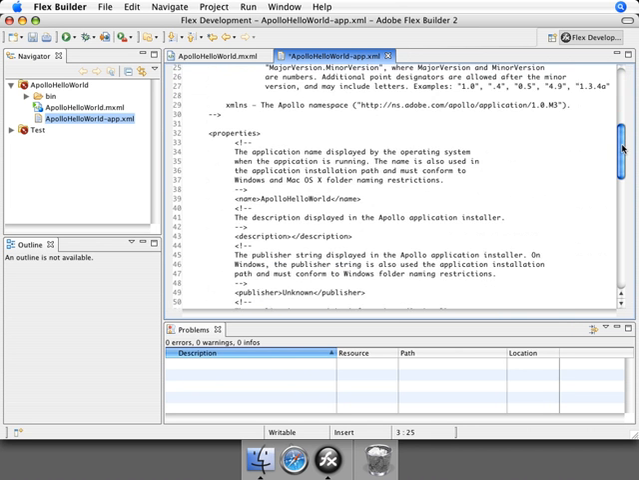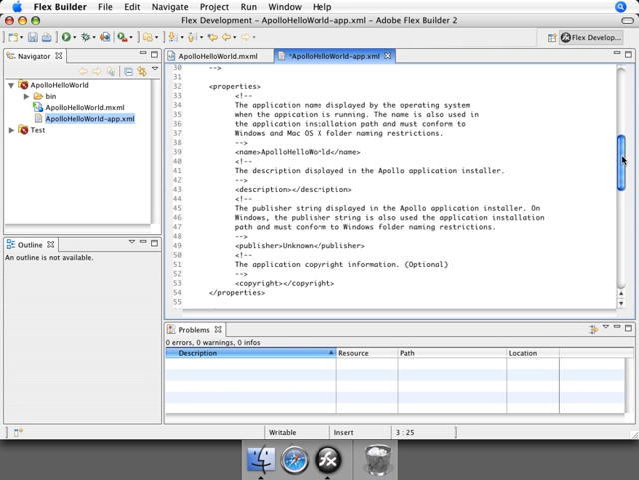And if I scroll down and come to the Properties tag, you notice that all the tags are fully commented, so if you're not sure what something does, just read the comments and it'll give you more information. The Name tag specifies the actual application name that Apollo will use for system icons and shortcut. In this case, FlexBuilder's already put in the name for us, Apollo Hello World. You can also add a description that'll be used when the user is installing the application. So let's put in a description, my first Apollo application.